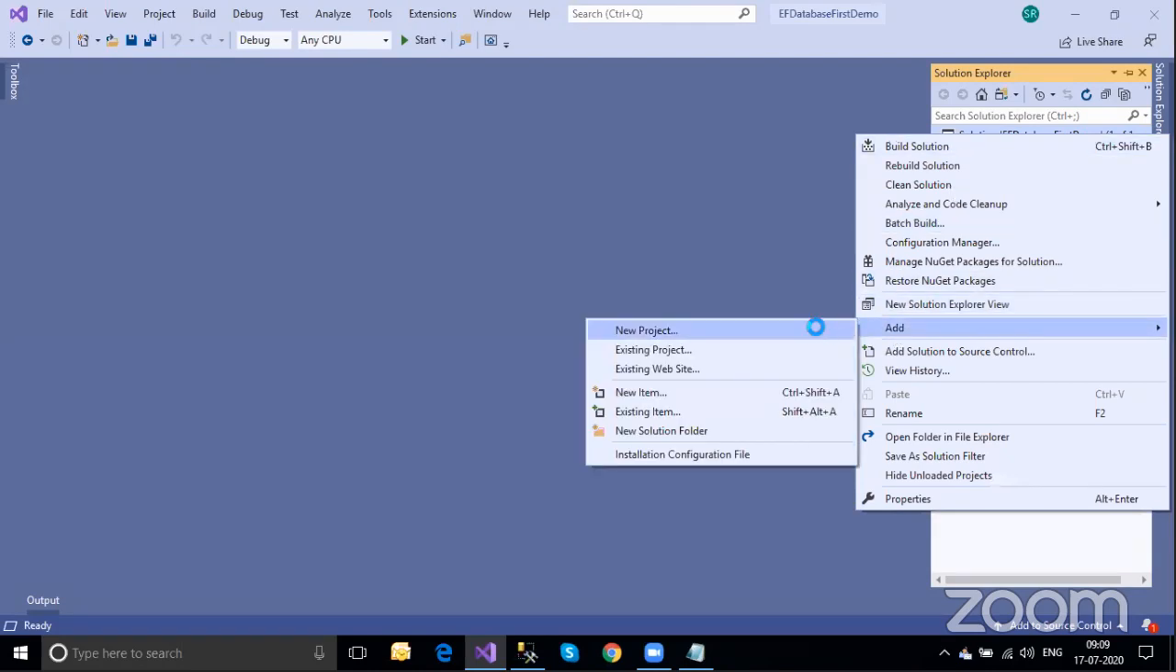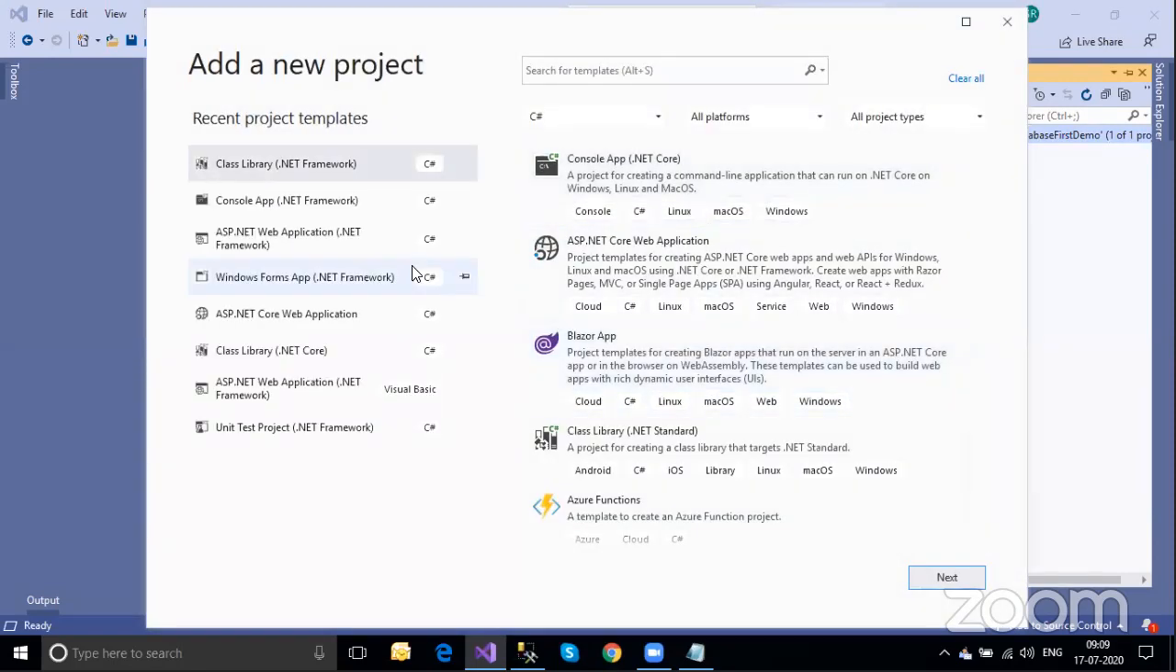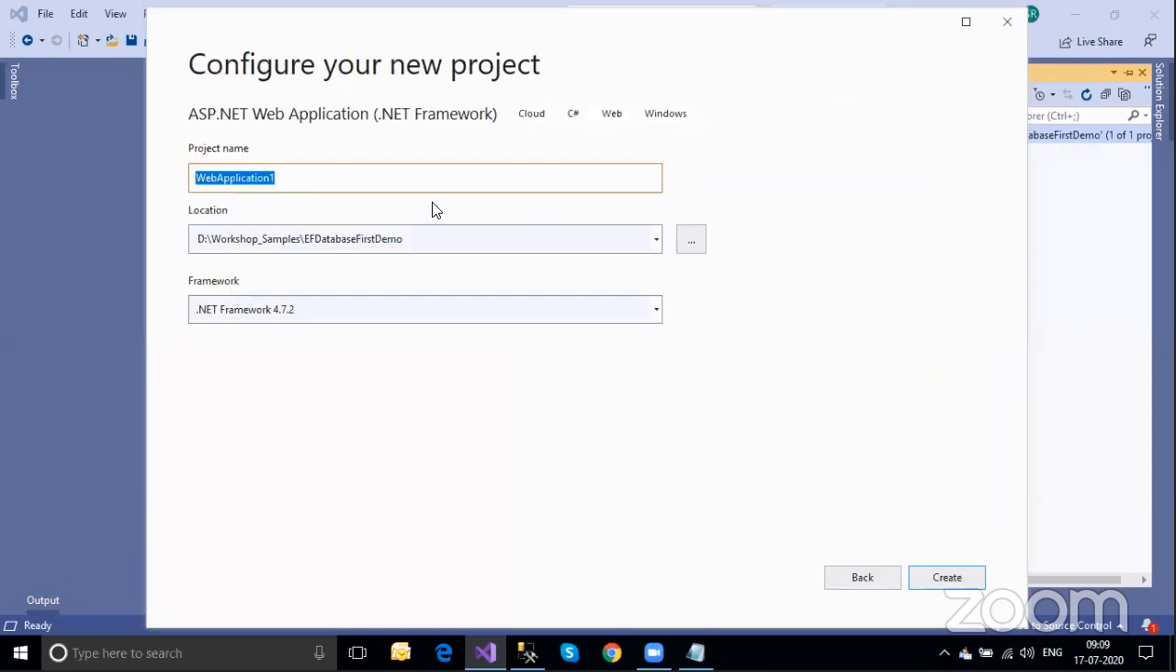Let's go to the solution, and I want to add another project. Add a new project. Here I'm selecting an ASP.NET web application using the .NET Framework and clicking OK. I'm adding it to the same solution, and the name of the project is going to be Web UI. This is for the user interface.